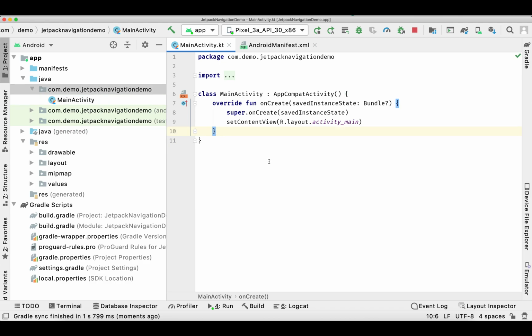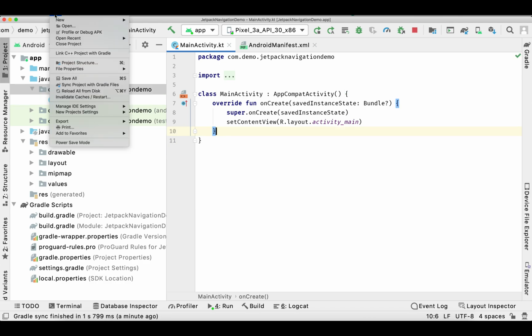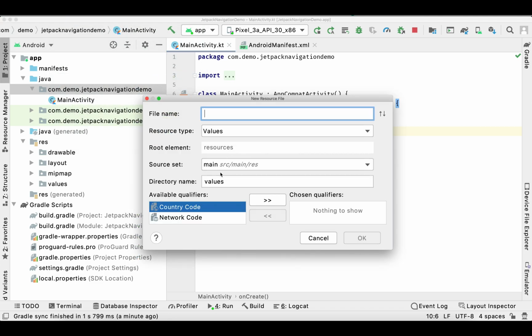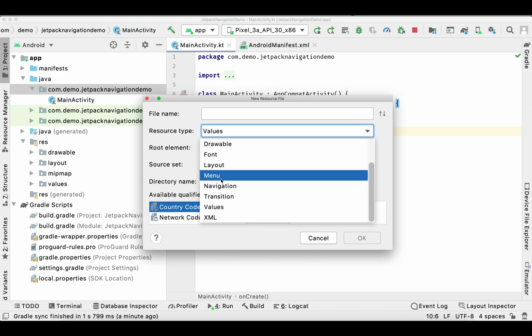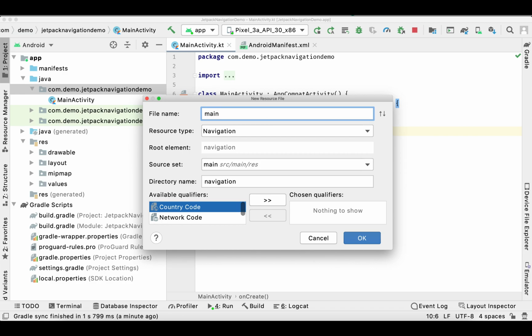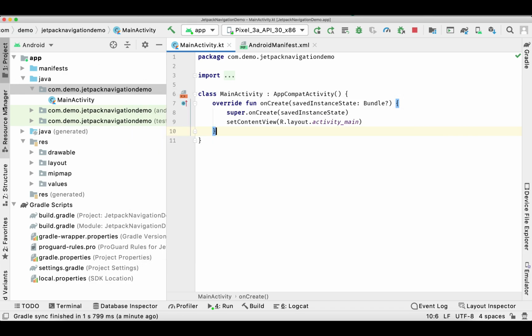Now the first step to move forward is to go to File and create a new resource file, and here you need to select navigation and give the file name. But this is the old way. I'm going to show you another way to create the navigation file.